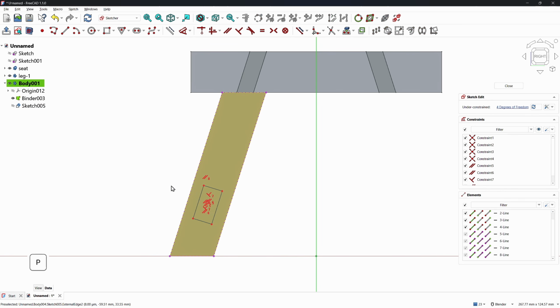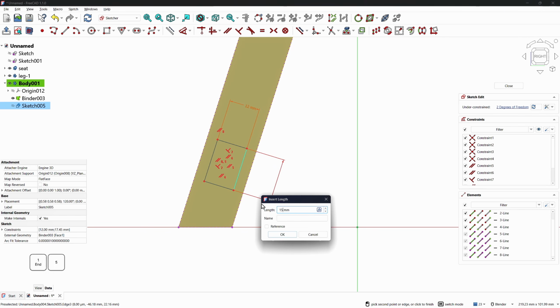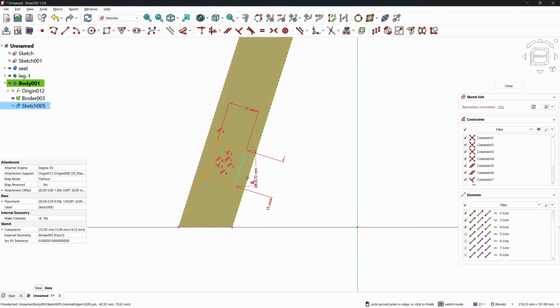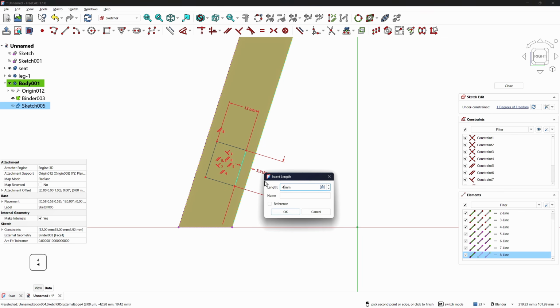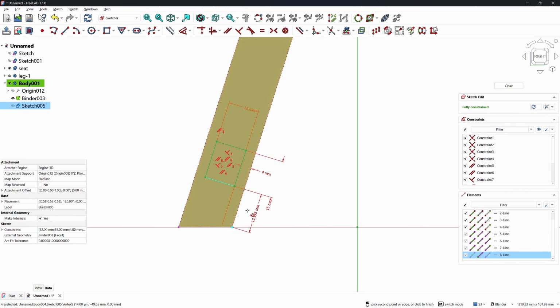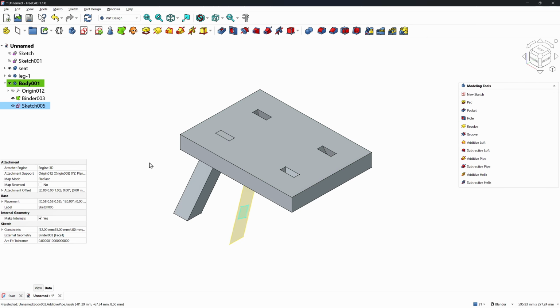Okay, let's add a dimension and set the width to 12. The length to 15. Then add a distance between these two lines to 4. And the distance between this line and the bottom point to be 24. Then close it and go to Pad.